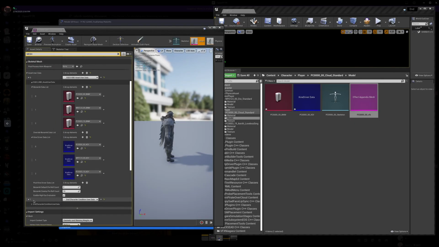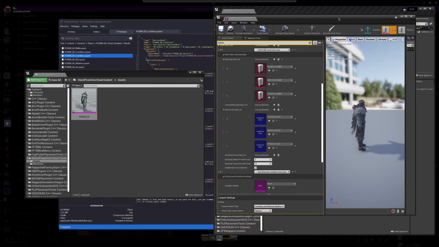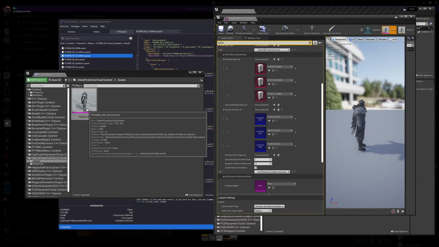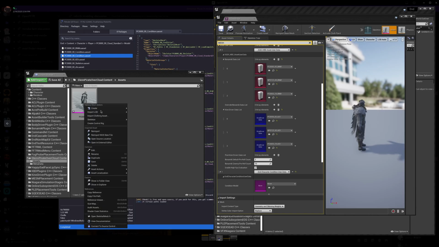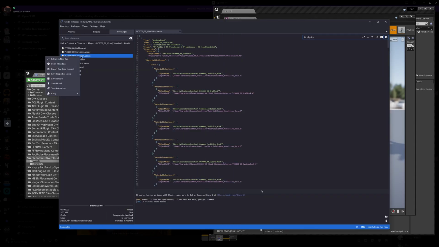So once this is open, you can open it up, and the way this works is it uses a skeletal model. So we can create a duplicate of this and call it condition. So let's do that. So go ahead and duplicate, and we can copy the name from here.